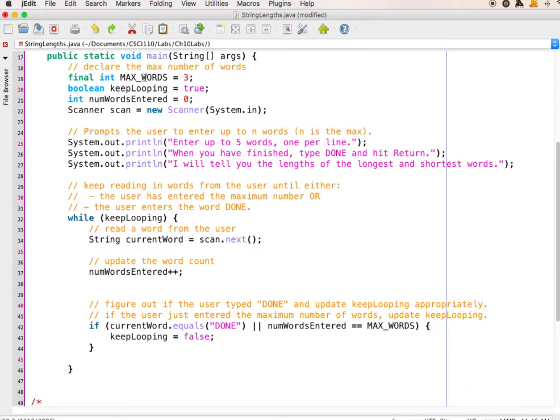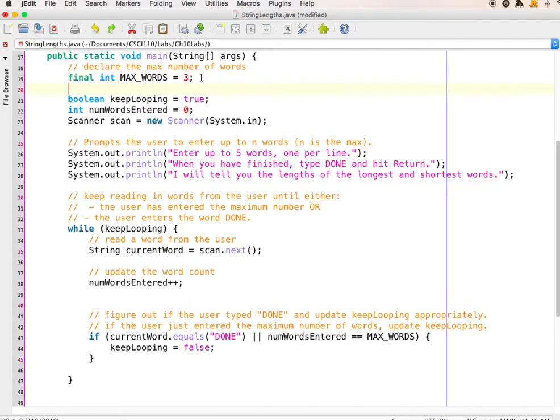I have the maximum number of words in the array, and so I think right under that, I'll create the array. It's an array of strings, so therefore I know it's going to be string bracket bracket words equals new string, and then I'll type in the constant. It's empty right now, has no strings in it yet. That's all I need to do to get it going.